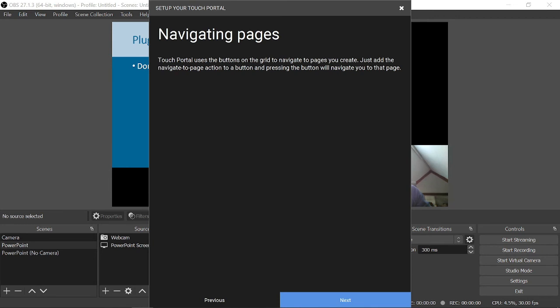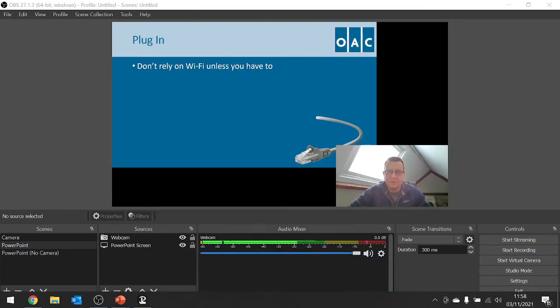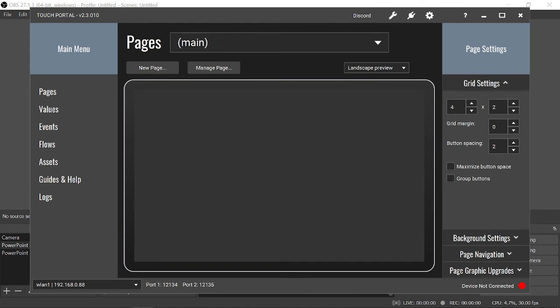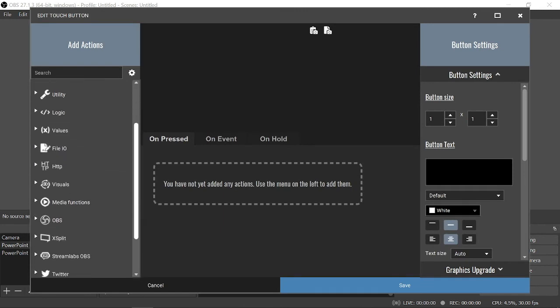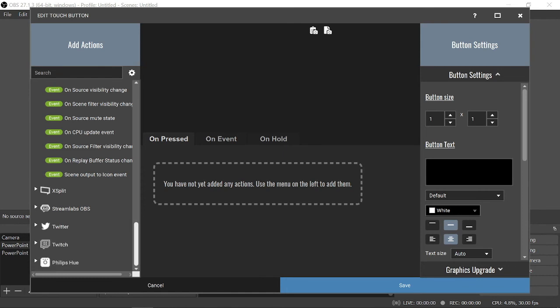Finally, we'll click through these last pages. They're just telling us a bit more about how to use Touch Portal. And then we've got this. For some reason it's telling me a main page already exists. I don't know why, but we've got this blank section. This is where we can populate some buttons. If you click on one of these, we're going to scroll down to OBS.